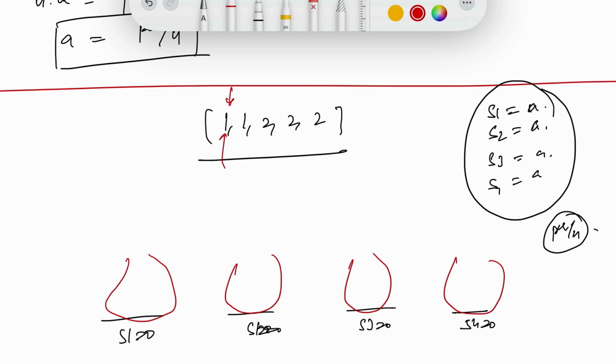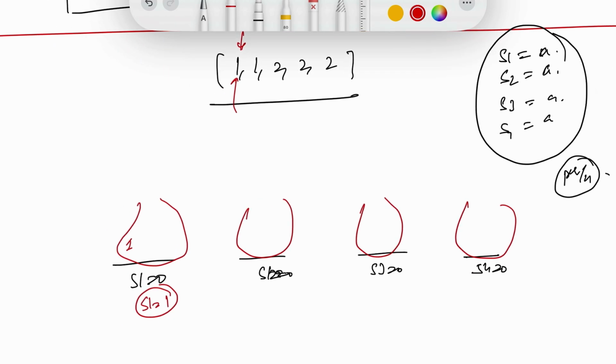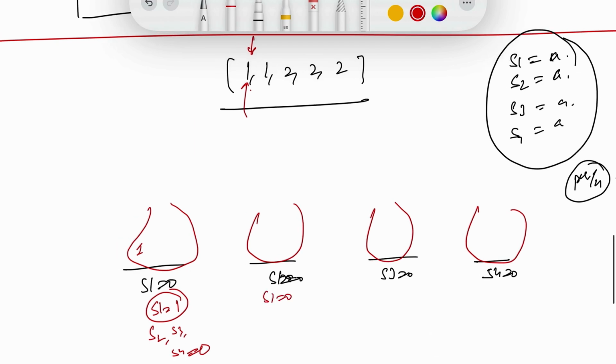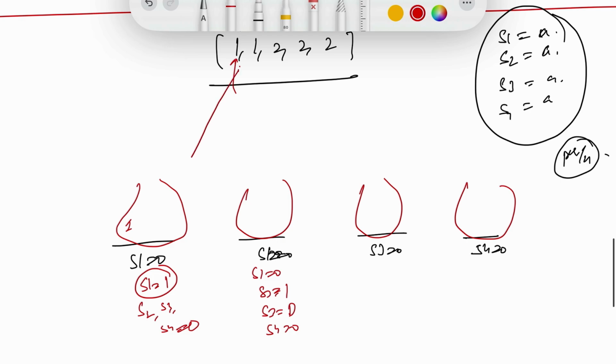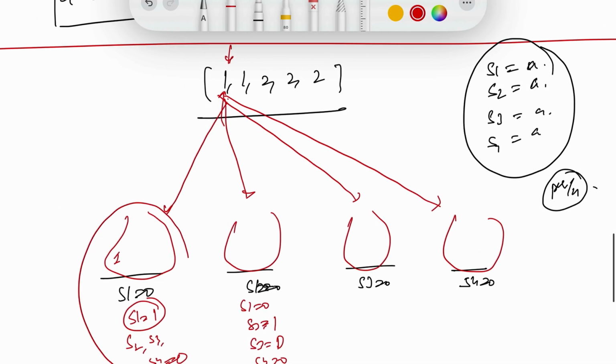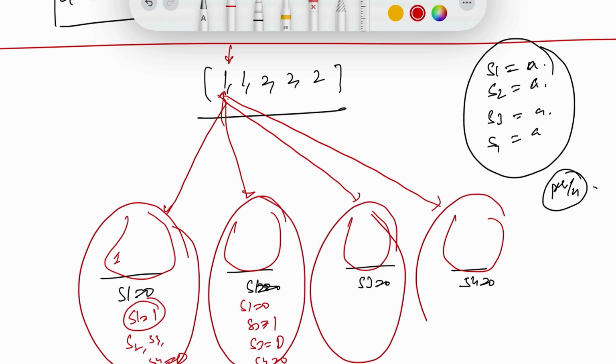and if I put the first matchstick in this bundle, the sum S1 will be equal to 1, and the rest of the sums will look like this. S2, S3 and S4 will be 0. Or if I put this matchstick in another bundle, S1 will remain 0, S2 is equal to 1, S3 is equal to 0 and S4 is equal to 0, and so on. So for every matchstick we have 4 possibilities. Either it can be part of the first bundle or second bundle or third bundle or fourth bundle.